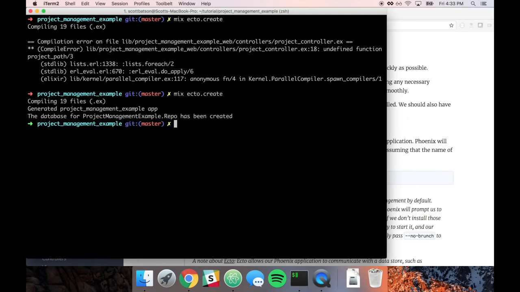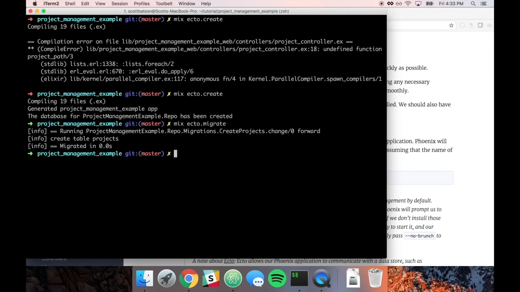So this created the database for us. If you were to log into Postgres, you would now see that dev database. And now we want to run that migration, mix ecto.migrate. So again, ecto is the thing that communicates with our database. So now we have a new table in our database called projects. Great.